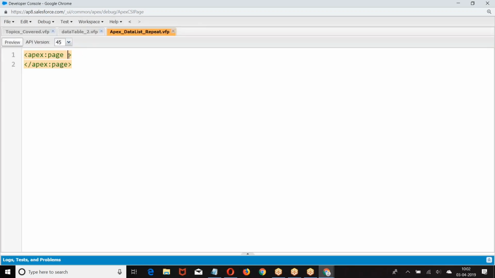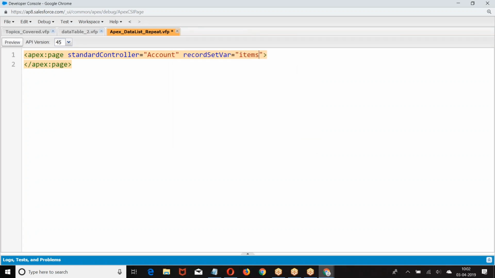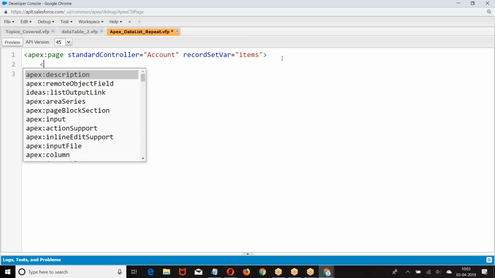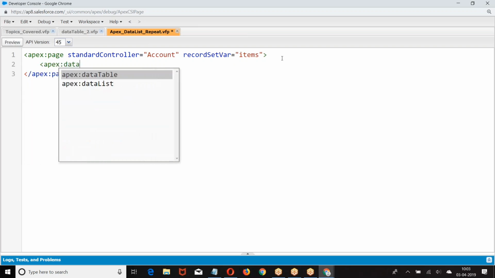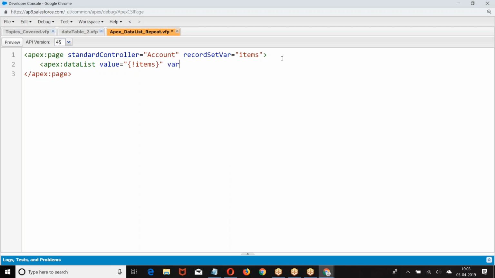Repeat is a very strong tool. Record set, same story. Data list value equal to items, var equal to a. Data list.